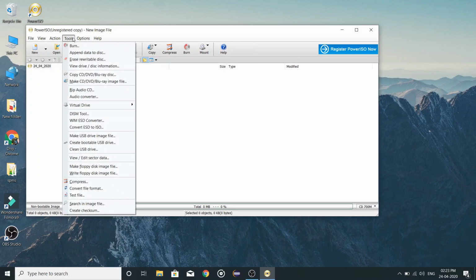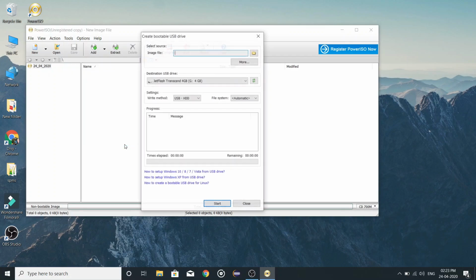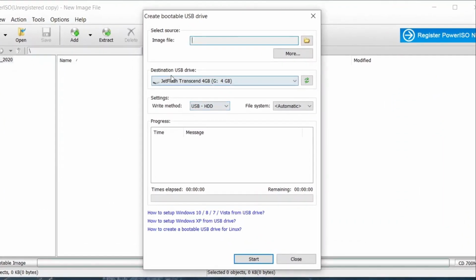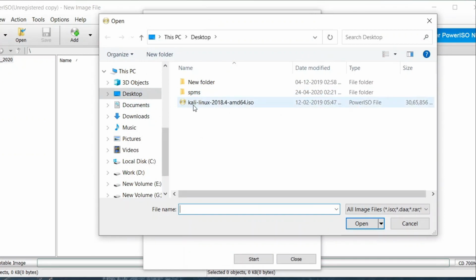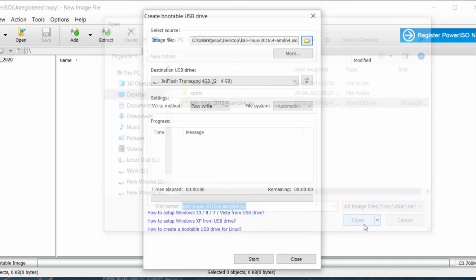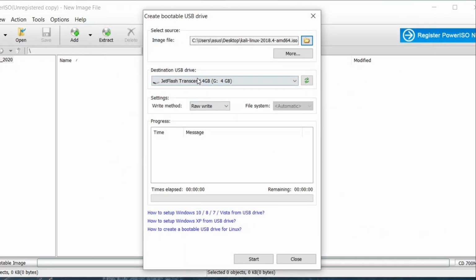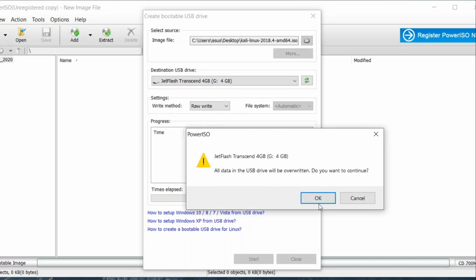Now go to tools and select the option create bootable USB drive. Now in image file you need to select the ISO file. In destination USB drive you need to select the pendrive. Now click on the start button.